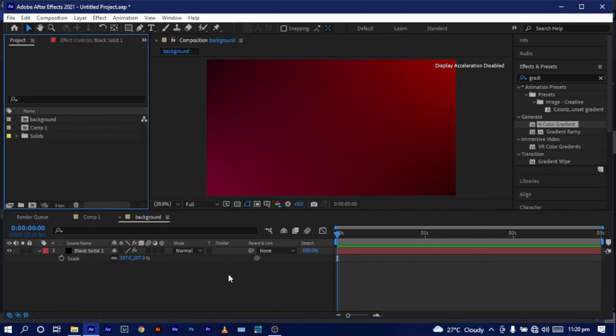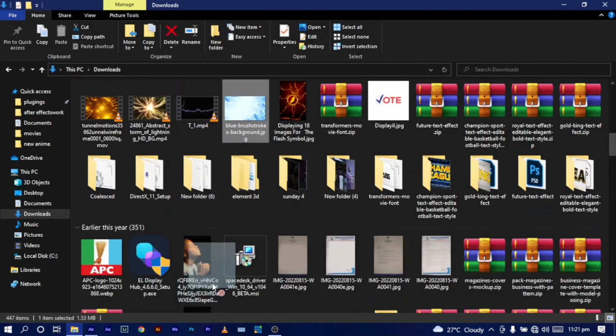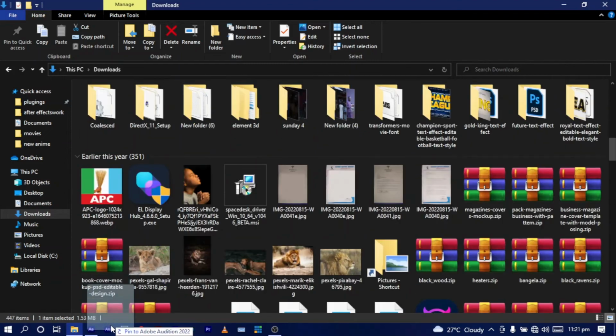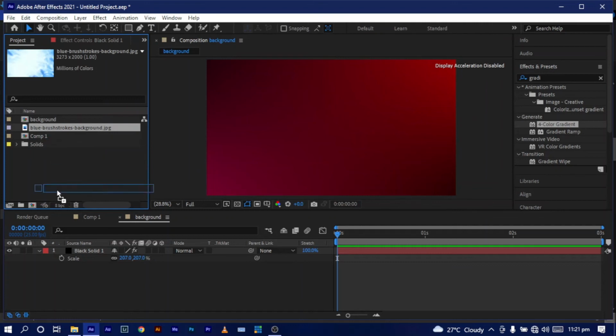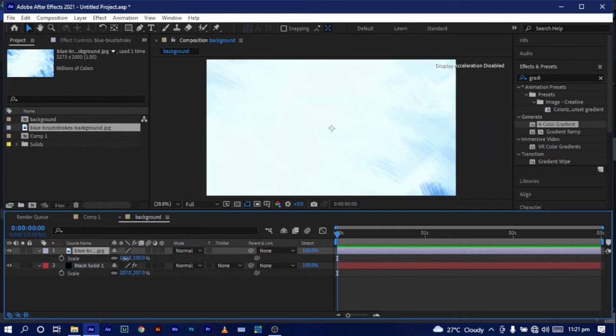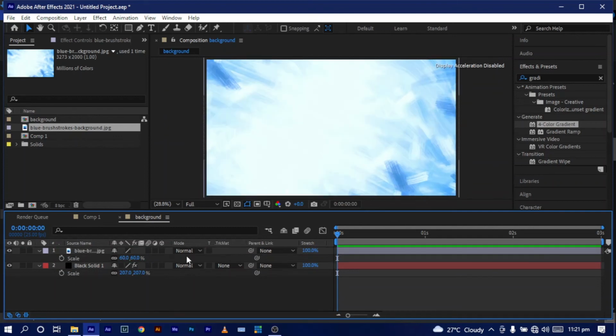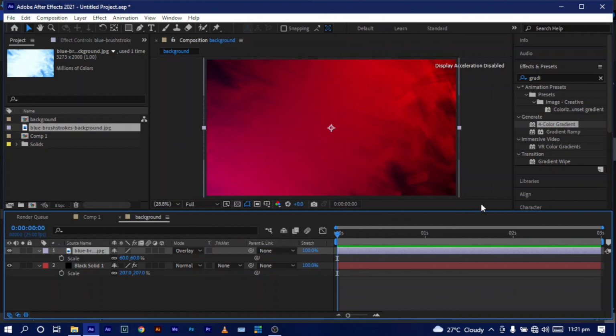So what we're going to do is import the file and make our background a little bit more awesome. So we come down here. I'm going to provide a link to download this in my video description. Copy it into here and you bring it down. Click on S to pull up scale properties. First bring it up. Let's scale it down. Now we change the blending mode to overlay. And this looks nice. I love this.